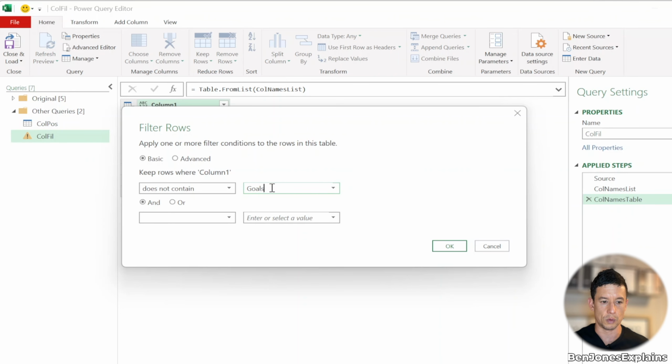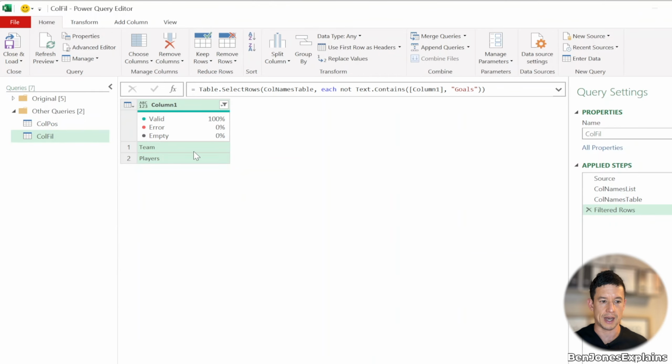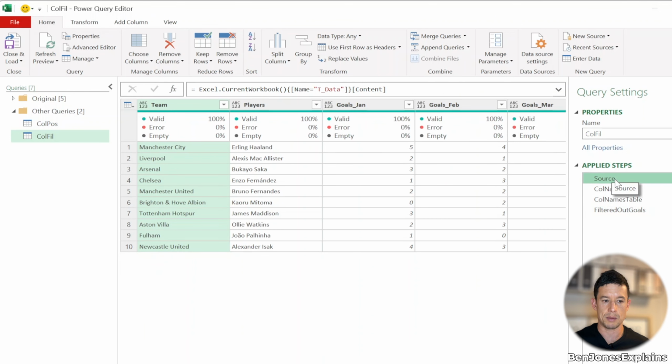We can put the word goals in there. So if we click OK, we've now got the two columns we're looking to keep. I'm going to call this step filtered out goals. Now, what we could use from this source step is the Table.SelectColumns function, which will allow us to pick what columns from this table we want.